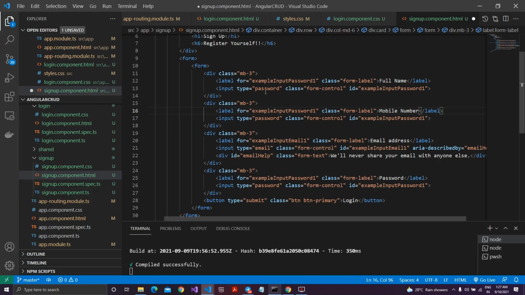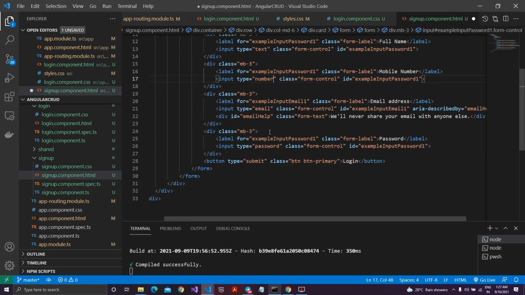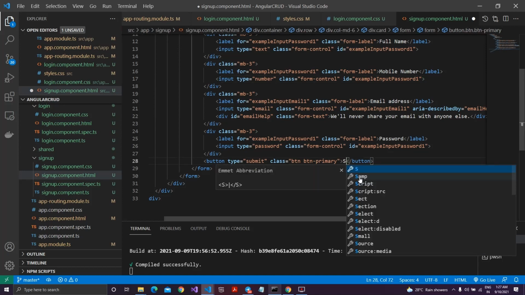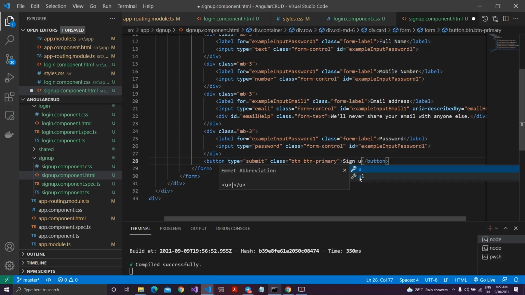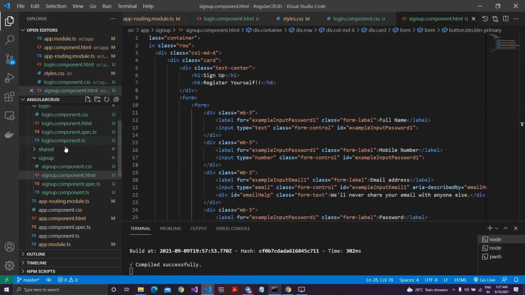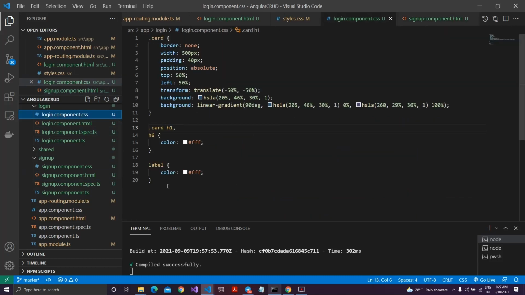Always try to change this type, because this type is password, and it will show stars for you. So change it to text and change this one also to text, or maybe we can change it to number. And this is email type and this is password. For this button we'll have sign up. Let me save things and copy the CSS as well, because the CSS is almost the same.